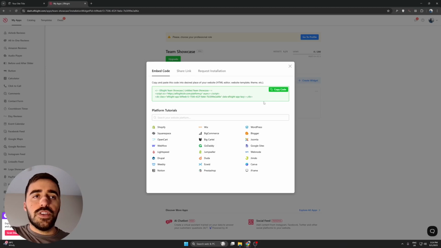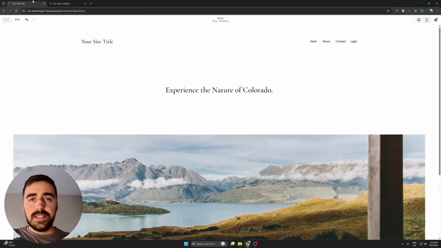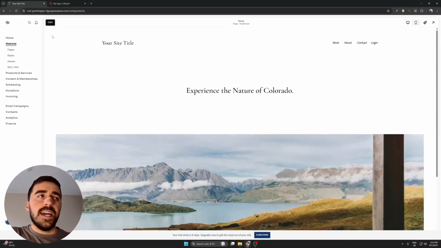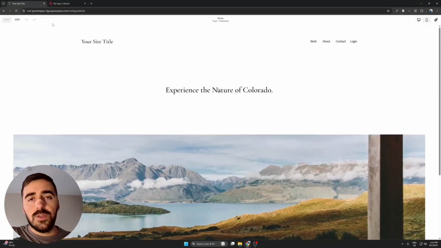And then you'll be taken to this page right here, which is where we need to copy the code for the Team Showcase widget that we just created. Click on copy code right here in the top right corner, and then let's head over to Squarespace so we can start integrating it. As you can see, I'm already in my Squarespace website. I'm going to click on it right here in the top left corner to get into the editor.